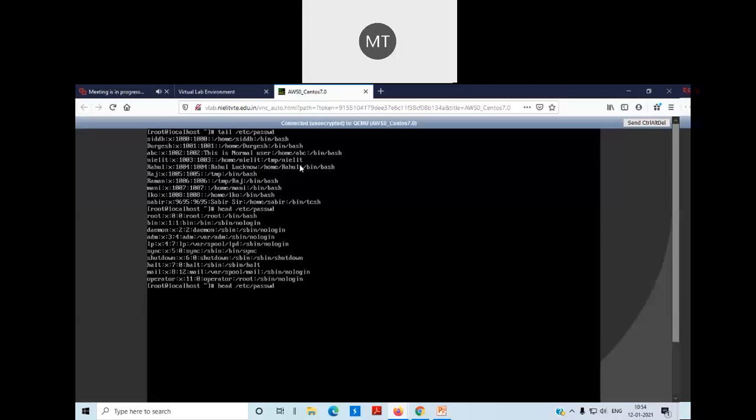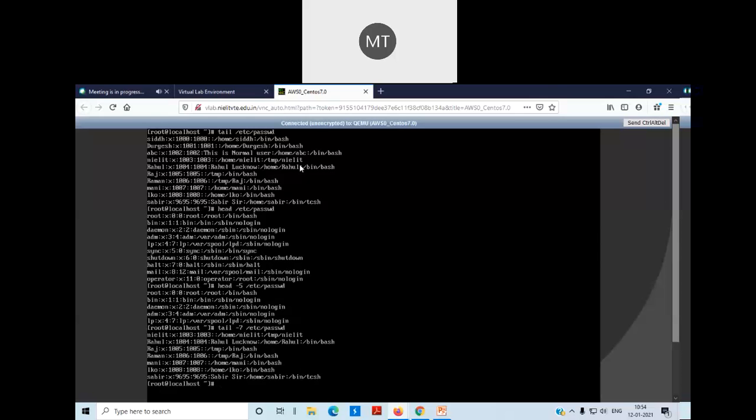If you want only 5 lines, you can type head -5 /etc/passwd. If you want to read 5 lines from the bottom of the file, you can use tail. So these are alternate ways of reading a file. We are reading 7 lines from the bottom of this file. We can check whatever is necessary. We will display only necessary information.